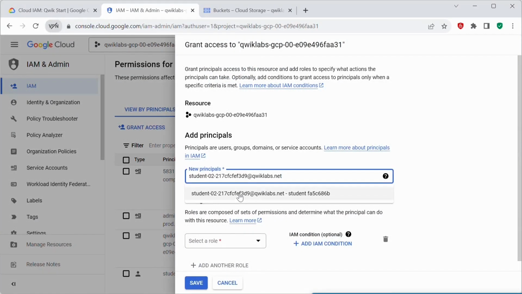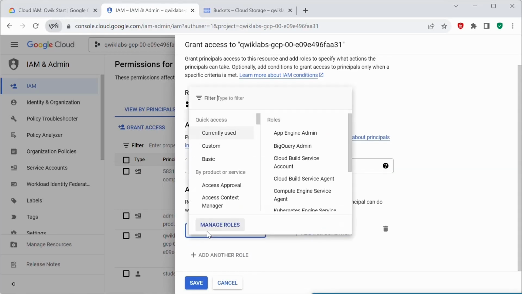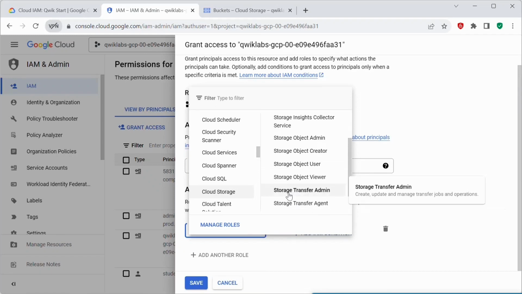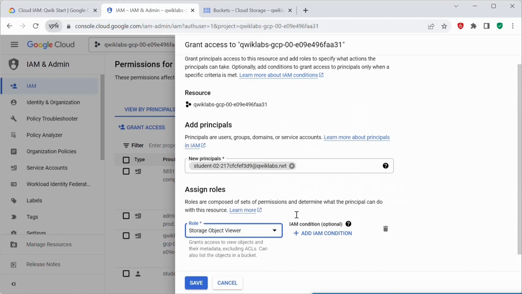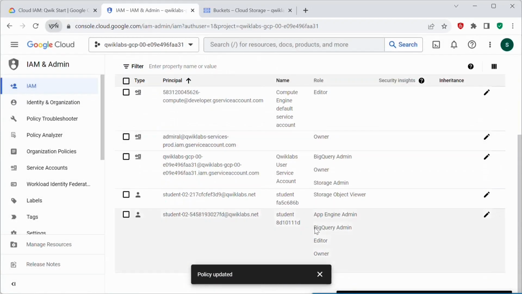So this is a student ID, username 2. Under new principal, I'm adding his name. Select a role here. Click on cloud storage here. You need to select storage object viewer. Click on save. So now it's updating the policy. Now you can see this student, username 2, is having a storage object viewer role.